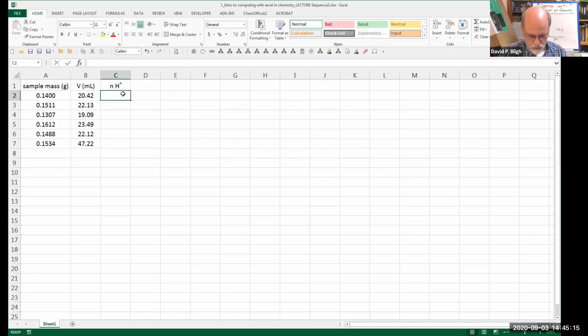Now the calculation. We say equals, and then we're going to multiply times 0.001, and that's times, shift the number 8 gives us asterisk, and that's times what's in B2, right? So you can type in B2, or you can just click on it and it puts it in your formula. And then we're going to times something else. So what's next? Well, we're going to times by 0.1098.